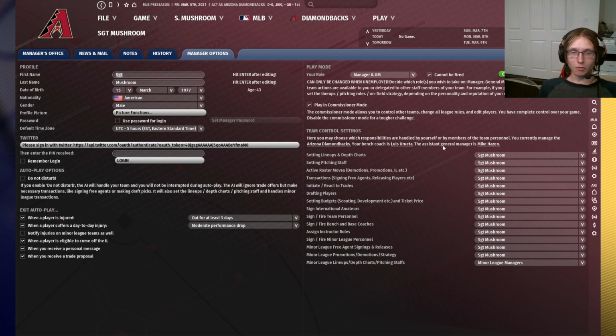And this side on the bottom will determine what you will actually manually control. If there are certain things that you don't really care about, you could pass certain duties off to other people in your organization. So for example, let's say that we do not actually want to set our lineups and depth charts here. That's something I don't really care about. I don't think it's worth my time. So I would come over here and set it to my bench coach, Luis Ureta, who will then control it for me, and I will no longer need to make any changes there myself. So you could do that with any of these options, where you can click the drop down menu and then select the person that you would rather have control it if you want to adjust anything along those lines.